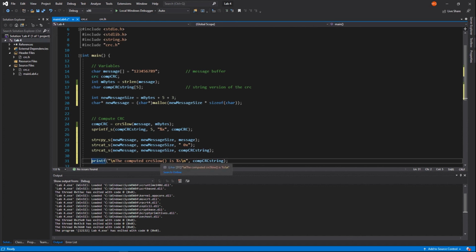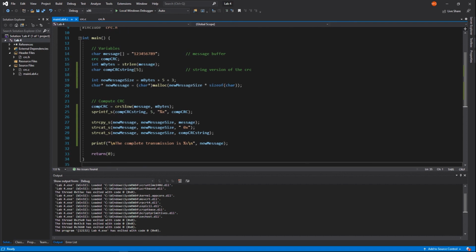And then we can print the computed CRC. Actually, no, we're going to print the complete transmission is, and then we're going to write %s, but this time we're going to put new message. Okay, and I think this is okay. So Control S to save all. We have our return 0.